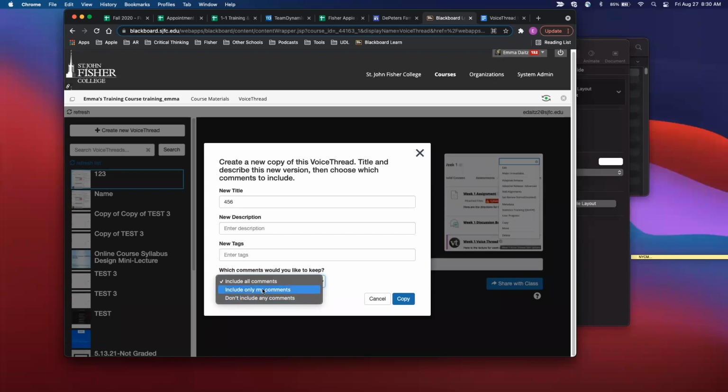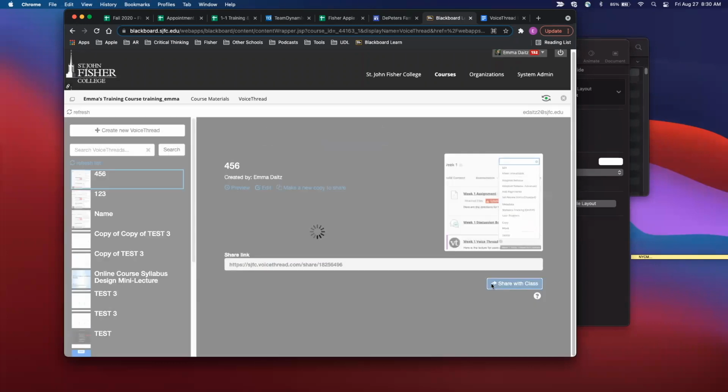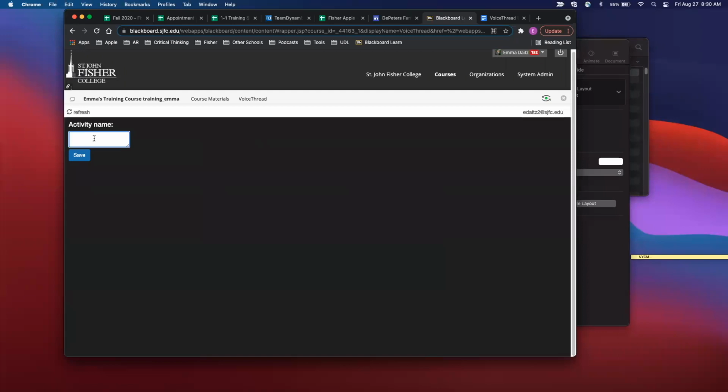The middle one is helpful because it does take everyone else's comments out if you do have students that have commented on the VoiceThread in the past. I know that this VoiceThread just has my comments on it, so I'm going to choose that first option and click Save. And then once you do that, we can click that blue Share with Class button. And then from here, we're just giving this a name. So this is the name that Blackboard will see and that students would see in Blackboard.